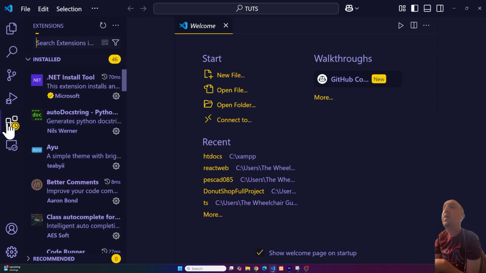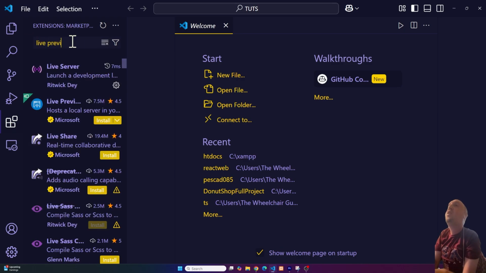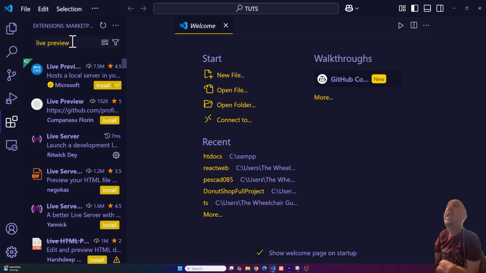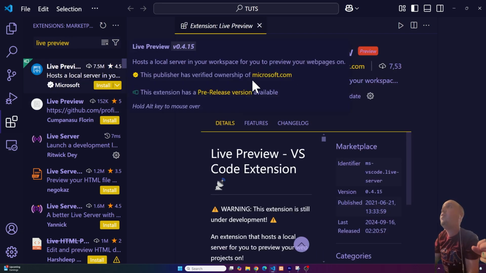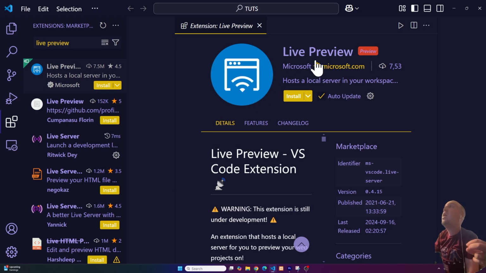One click on the extensions, and right here you can search for extensions. I have some extensions installed already, but I'm going to search for this extension: Live Preview. If you type in Live Preview, you'll notice the one with the blue icon, made by Microsoft. You can click on install.